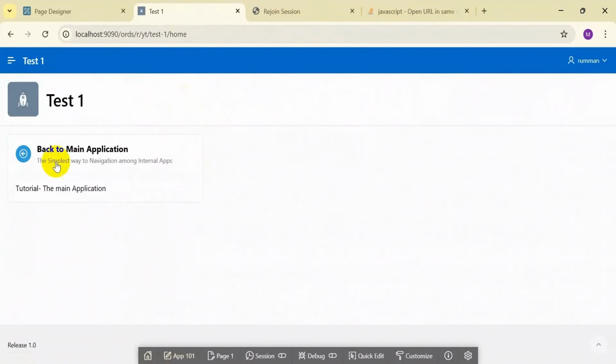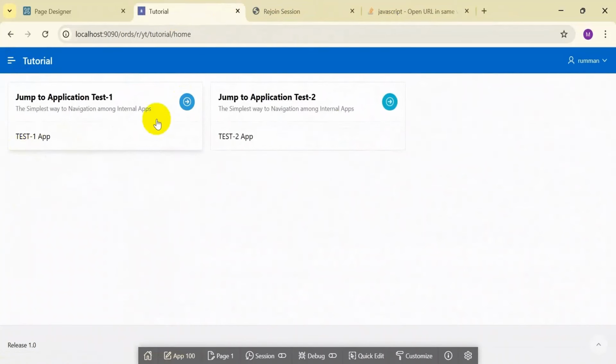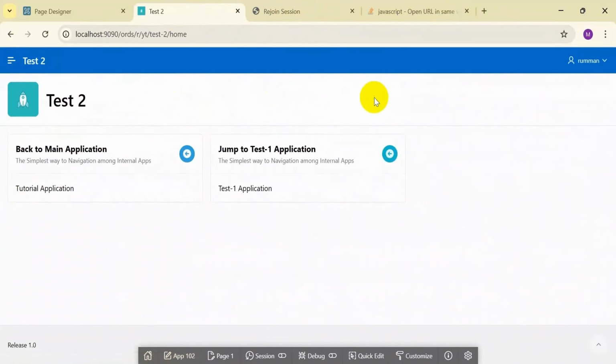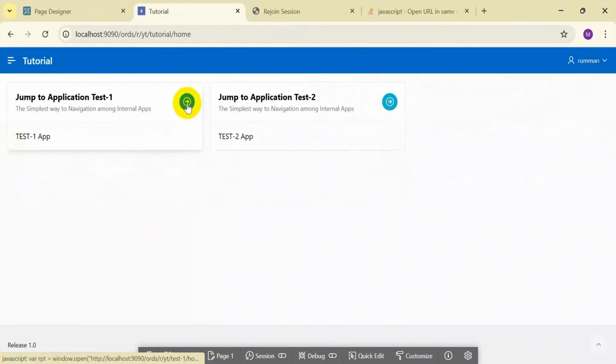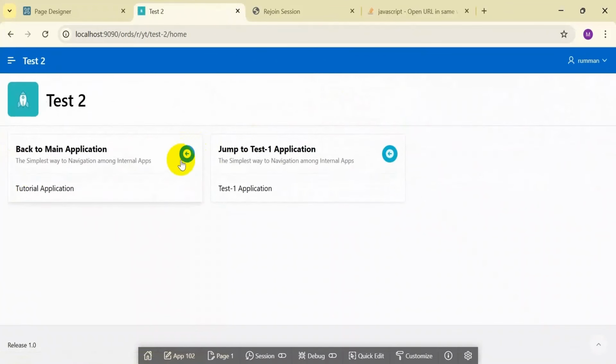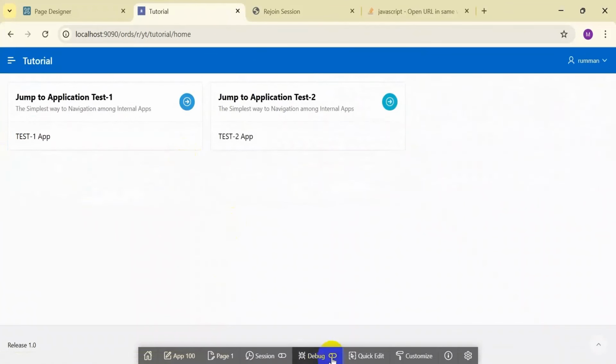Here are the two applications. Try to navigate from the main application to app 1, and here is application 2. From application 2, navigating to 1, and from 2 back to the main application.